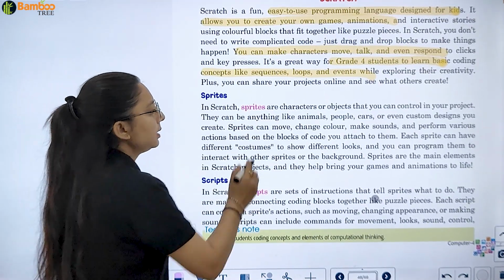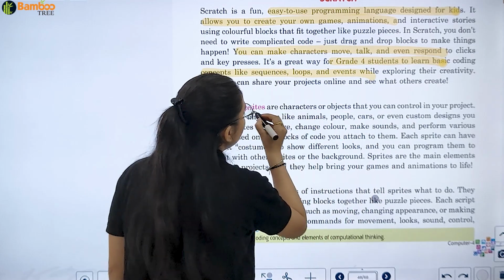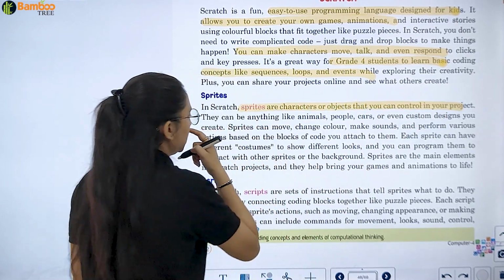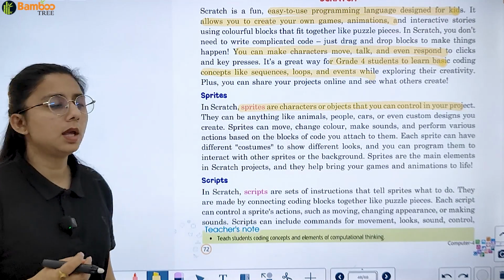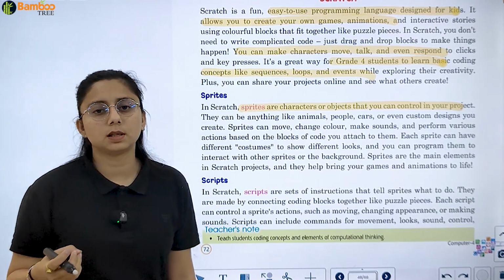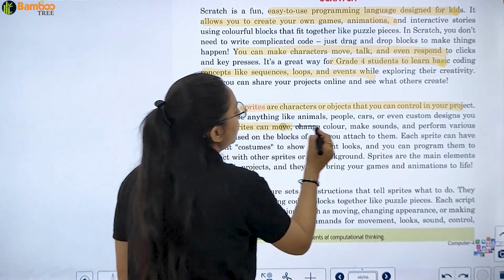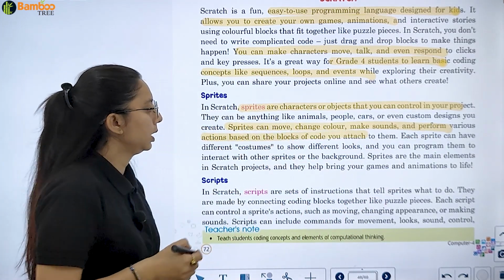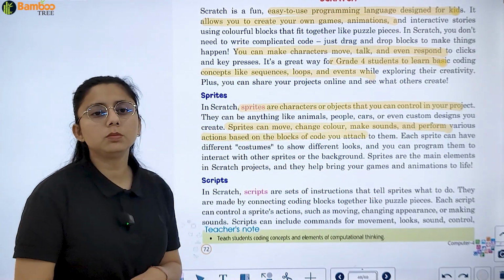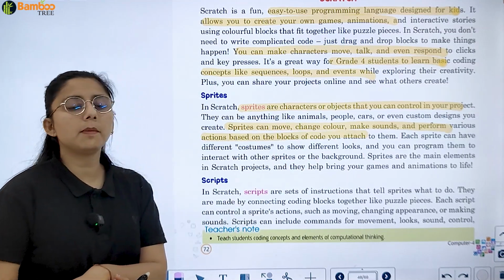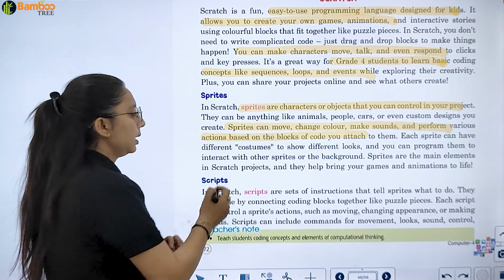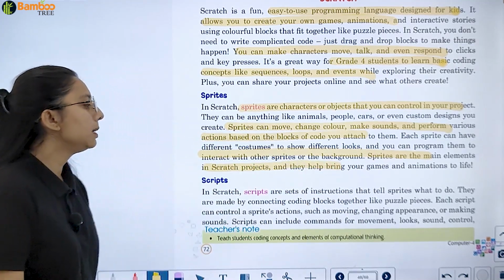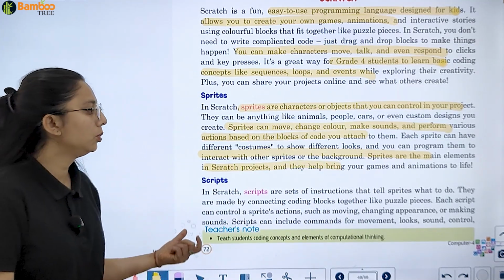So what is a sprite? In Scratch, sprites are the characters or objects that you can control in your project. जो आप अपने प्रोजेक्ट में कंट्रोल कर सकते हो. They can be anything like animals, people, cars, or even custom designs, right? So sprites can move, change color, make sound, and perform various actions, which is based on blocks of code. Each sprite can have different costumes to show different looks, and you can program them to interact with other sprites or the background. These are the main elements. They help you to bring your games and animation to life.